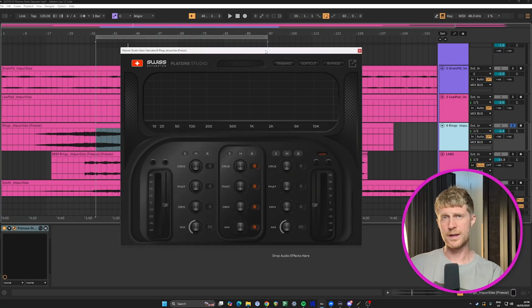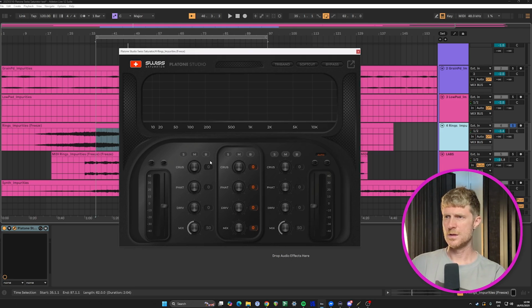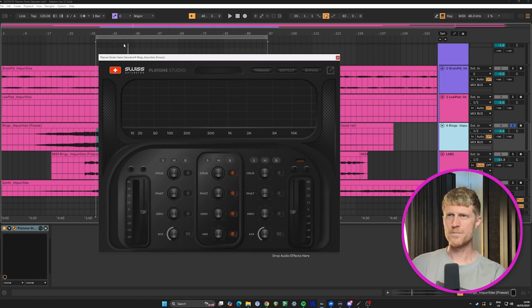So let's take a look at how the Swiss Saturator works. So here's our interface here. Let's go over the basic parts of it. So here are our controls. We've got the overall mix knob. We've got drive, which I believe is overdrive. We've got fat, which is adding harmonics. And we've got crush, which I'm not sure. I think it's a kind of distortion. Let's have a listen to how it all works.